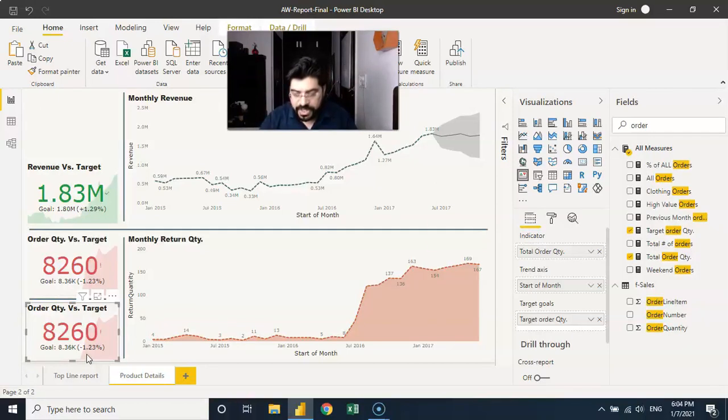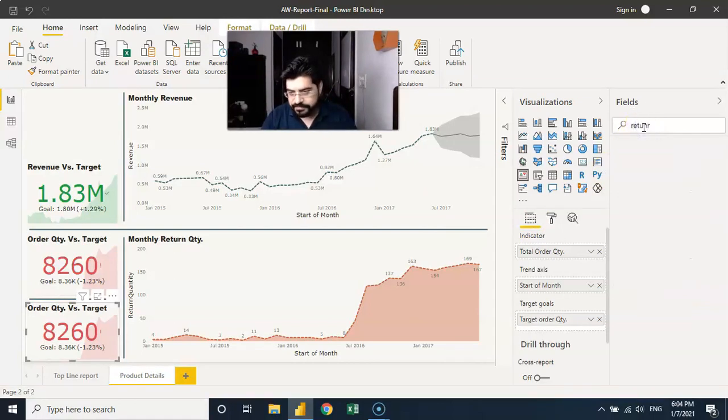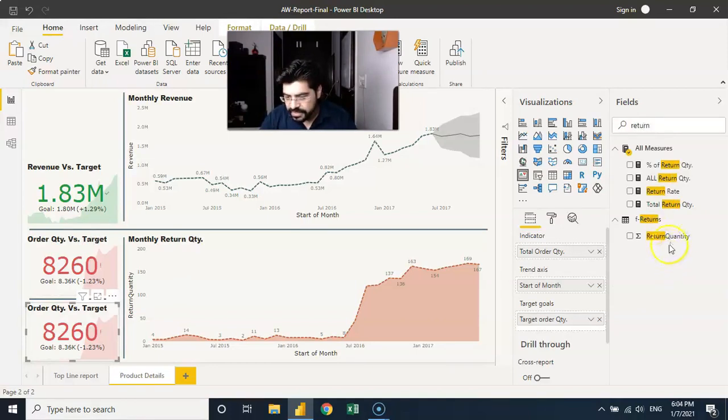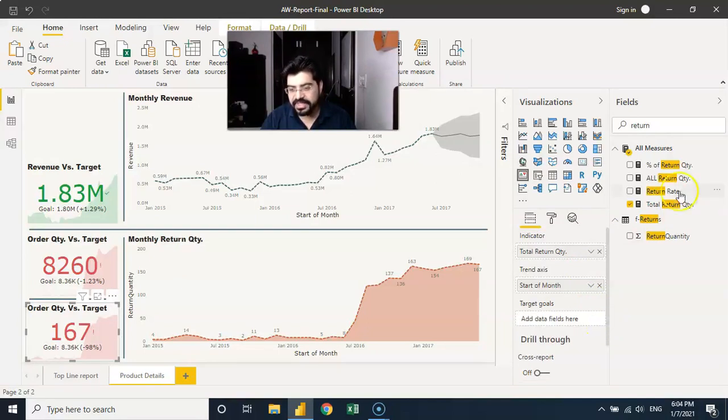and this is going to be for returns. Okay, so what I'll do, I'll search for the returns. I'll search for the return, which is total return quantity. I'll drop it into the indicator, and right now I don't have the target return. We don't have any target return. We'll consider previous month as our target. Okay, but also we don't have the previous month return quantity.